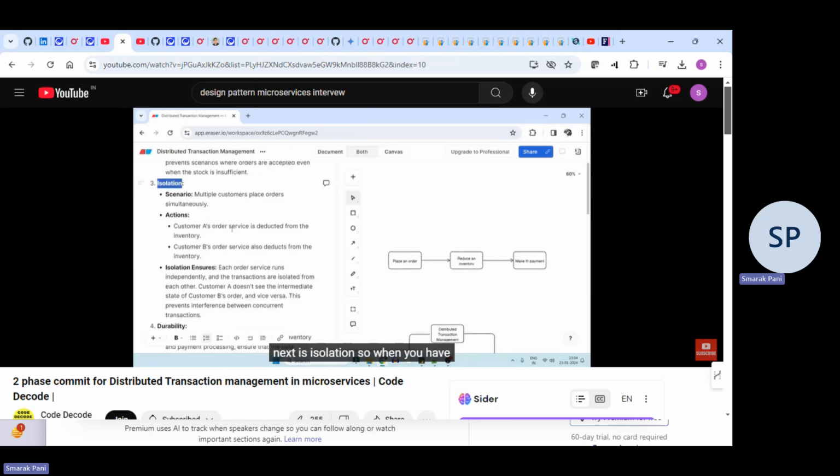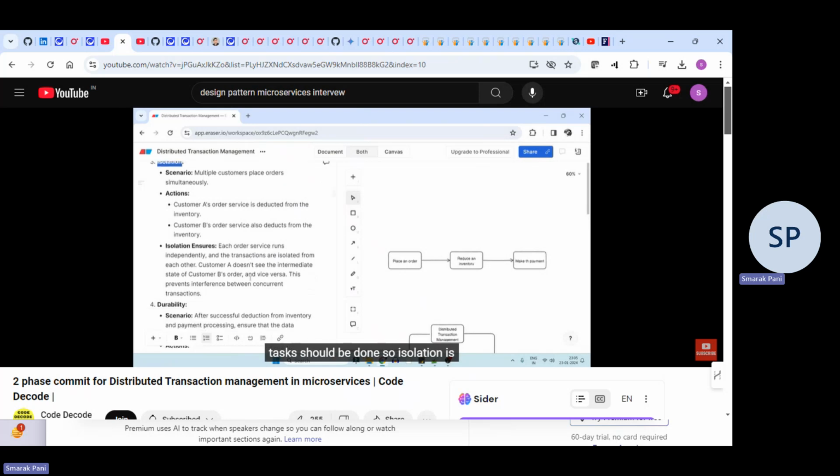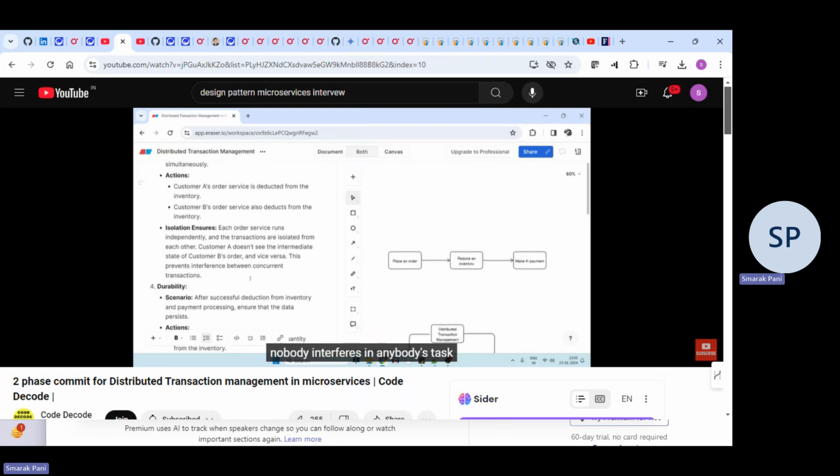The next is isolation. When you have multiple customers placing an order simultaneously, suppose customer A is placing an order through the order service and customer B is also placing an order. Isolation makes sure that A does not see the intermediate state of B, and B does not see what A is doing in the system. So there should be no interference for concurrent transactions. A is doing something, B is doing something, A should not be able to see what B has done, and B should not see what A has done, but at the end, both tasks should be done. So isolation means nobody interferes in anybody's task.